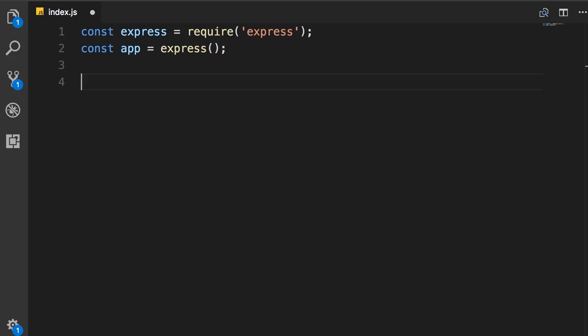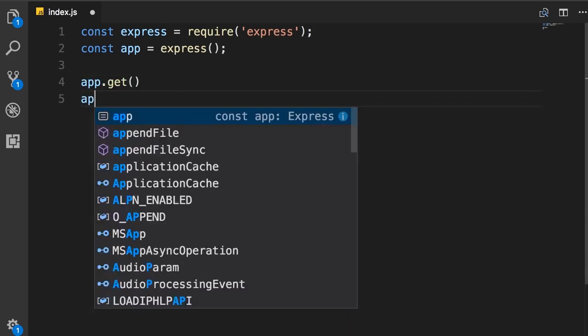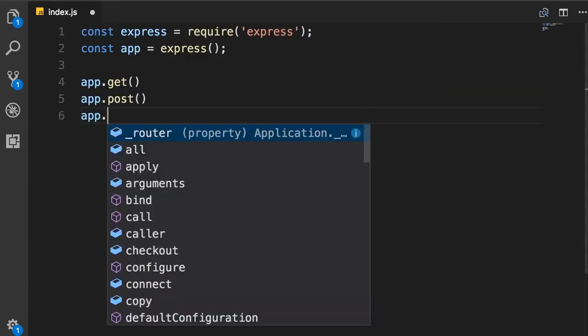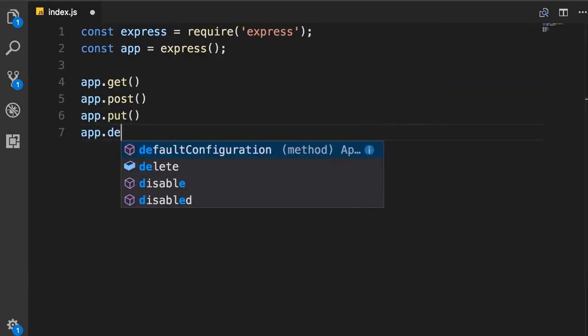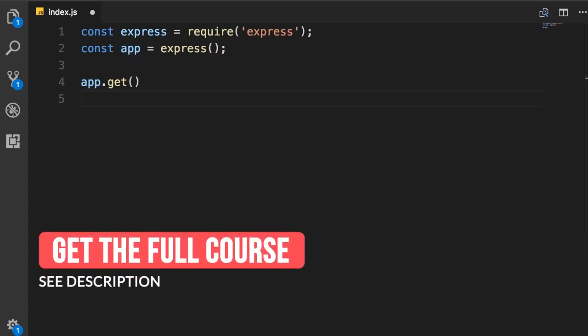So this represents our application. Now, this app object has a bunch of useful methods. We have methods like get, post, put, and delete. All these methods correspond to HTTP verbs or HTTP methods that I told you about earlier in this section. So if you want to handle an HTTP post request to an endpoint, you would use app.post. Now in this lecture, we just want to use app.get. We want to implement a couple of endpoints that respond to an HTTP GET request.